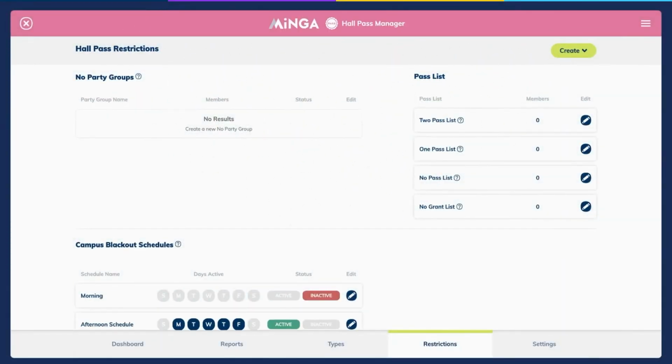Minga gives students autonomy and an increased sense of accountability with their hall pass usage. And while the majority of students need no extra limitations, there may be a small percentage that require additional restrictions. A common problem of students regularly meeting up outside of class can easily be addressed by adding those individuals to no-party groups. When one member of a no-party group has an active hall pass, no other members of that group are able to activate a hall pass.